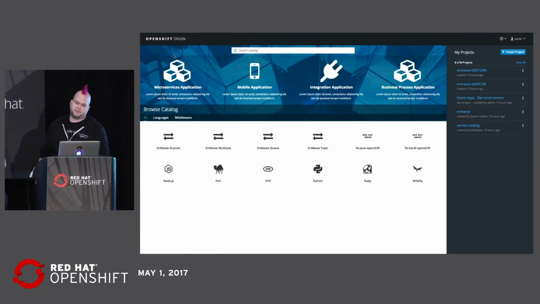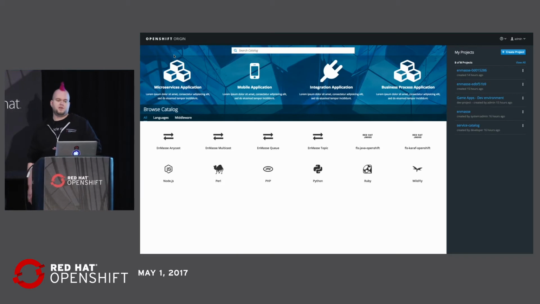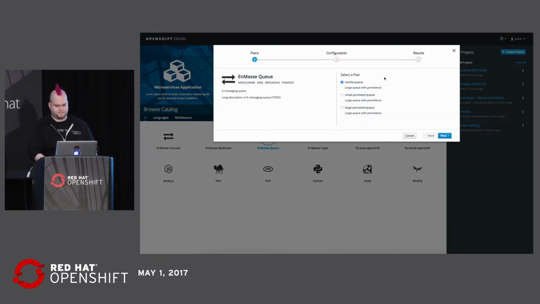So as you can see, the landing page is all new here. And we're going to show you folks what it's like to provision a new message queue via the catalog. Let's see, which one?